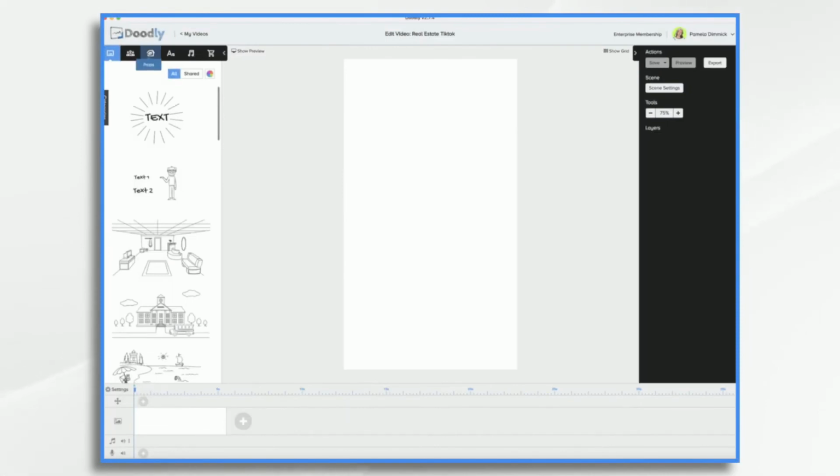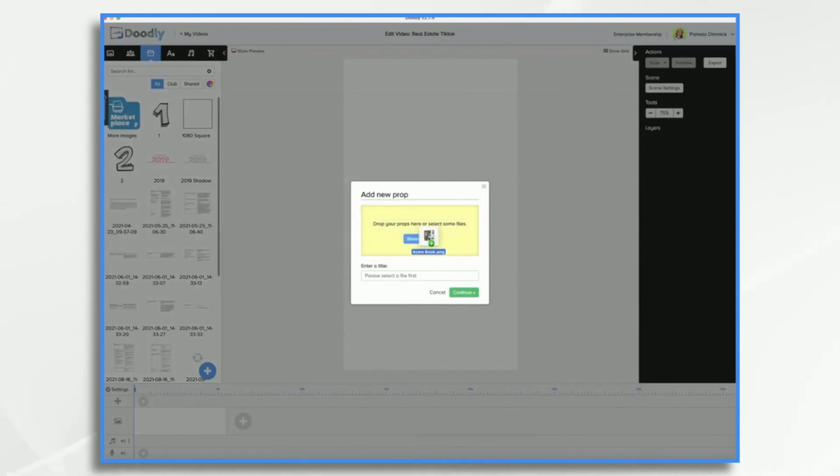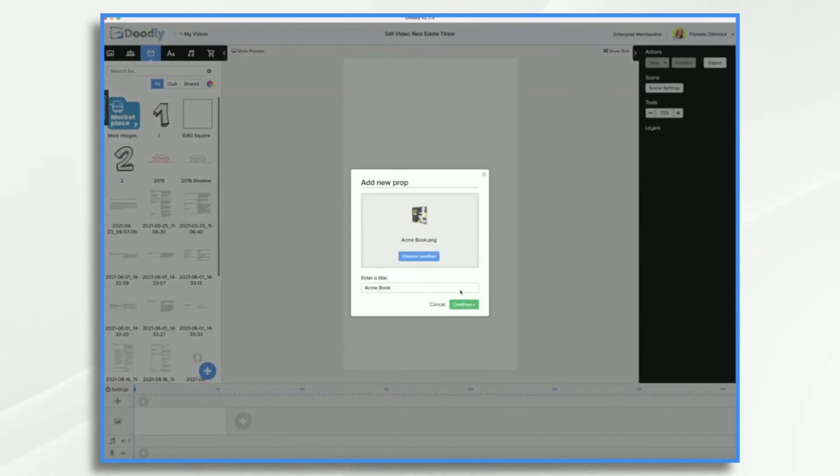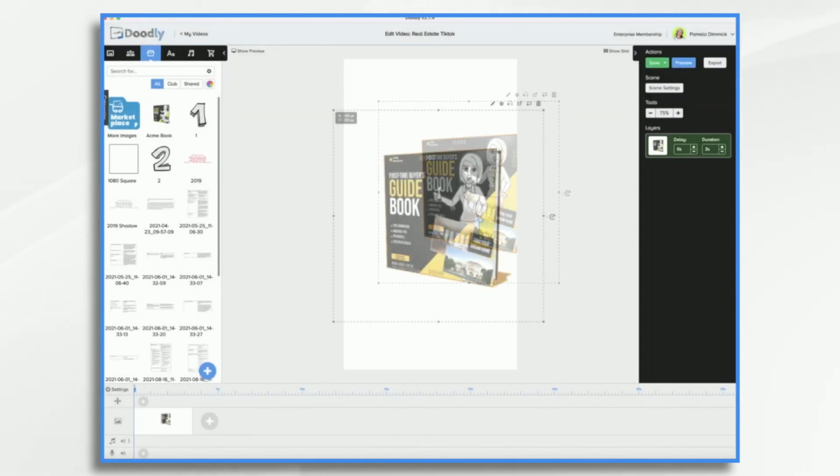Now, I told you that I have a cover image for this lead magnet, so that's the first thing I'm going to bring in. So I've got props, blue plus sign, and I'm going to just drag and drop my file into place. Okay, so this is what I want them to download. Now on its own, it's a little dull, so let's add some characters and some text.